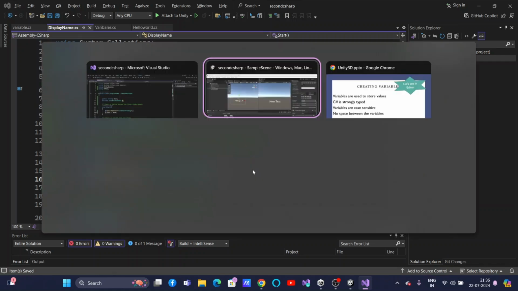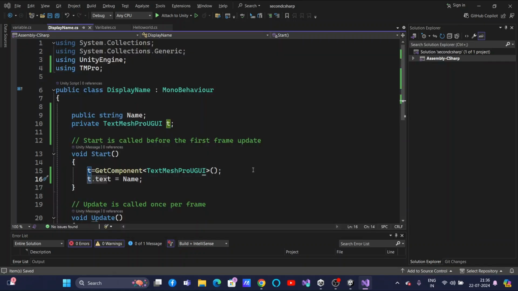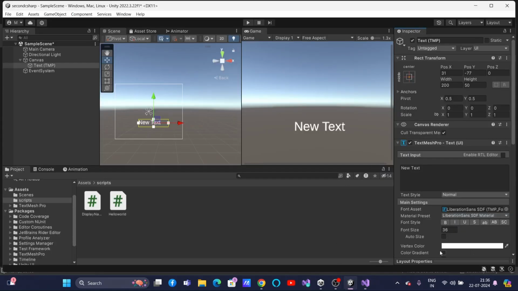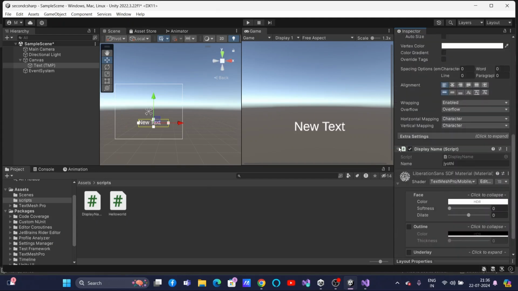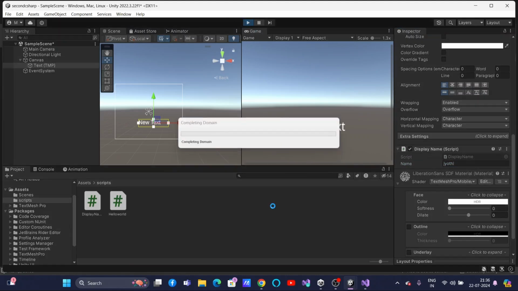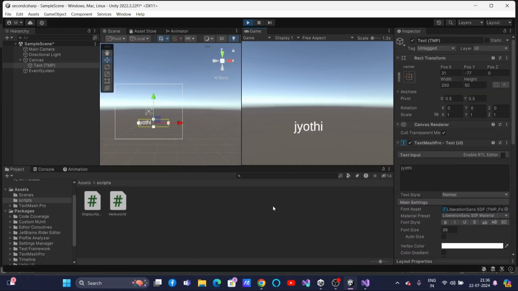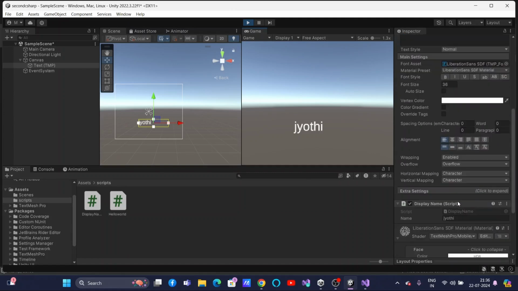Save this and go to the Unity editor. I have given my name here, Jyoti. Now once I run this, Jyoti has to be displayed here in the text field. Okay, run this. We'll see whether it is applying or not. Did you see the name has been displayed? Make sure you are all following along with me and try to get the output.